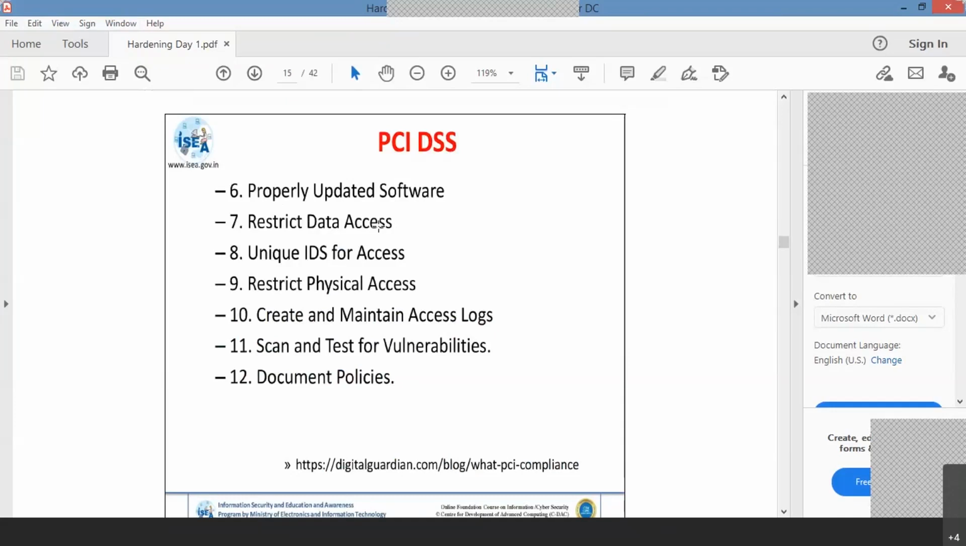And third is unique IDs for access. Unique IDs means, like, there is a server, there is a PC, there is a laptop, and some single account is created. Is a single account okay, or should you do something different when there are 2 users, 3 users? You have to always restrict unique IDs. You should not use the same IDs. There should be different IDs for the access.